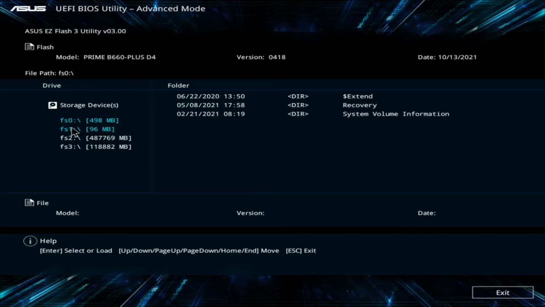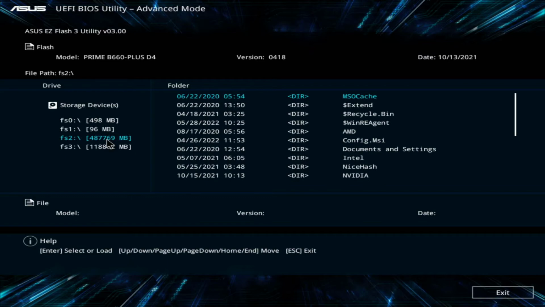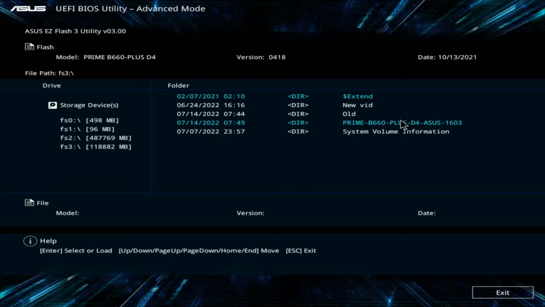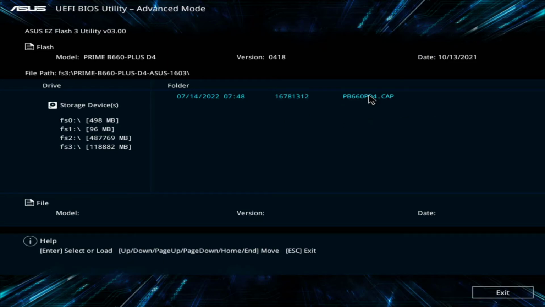Now you got to figure out which drive is which, folks. This is interesting. This always happens. So we'll just start clicking on these until we see our folder that has what we're looking for. And boom, there it is, Prime B660 Plus. Now, if you have a lot of drives, you're going to see a lot of stuff there, okay? And obviously, if we didn't have all this other crap on here, we would see less information, right? Hence why it's good to not have a lot of stuff on here. We're going to click this folder. There's our file. We want to click on it.